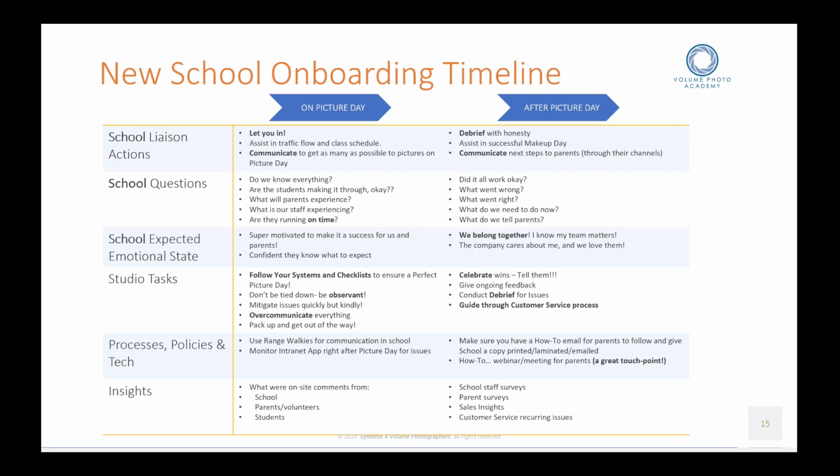Their questions, again, do we know everything for sure? Yeah, we feel pretty good because we've got all this information. During the day, are the students making it through okay? And it's very common to see the principal or someone just suddenly be standing near you, checking up on you.